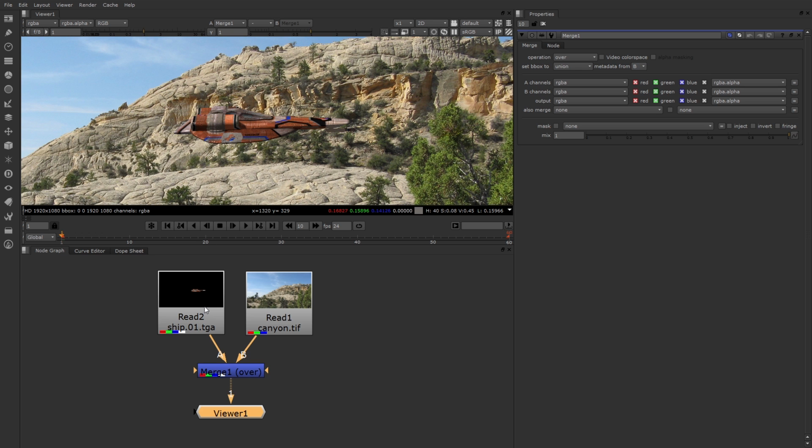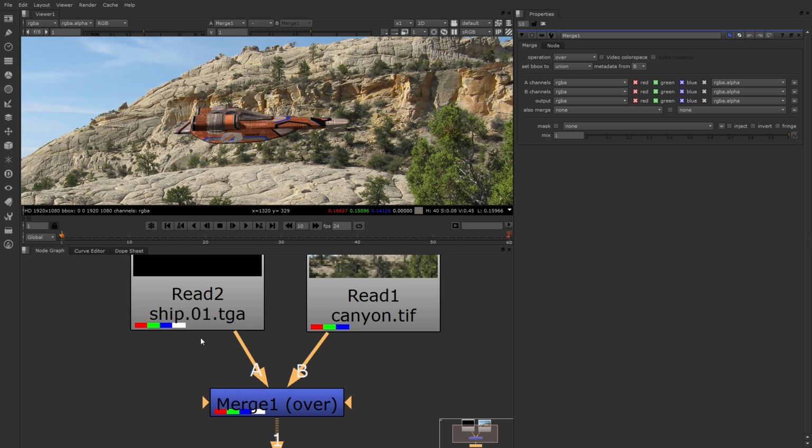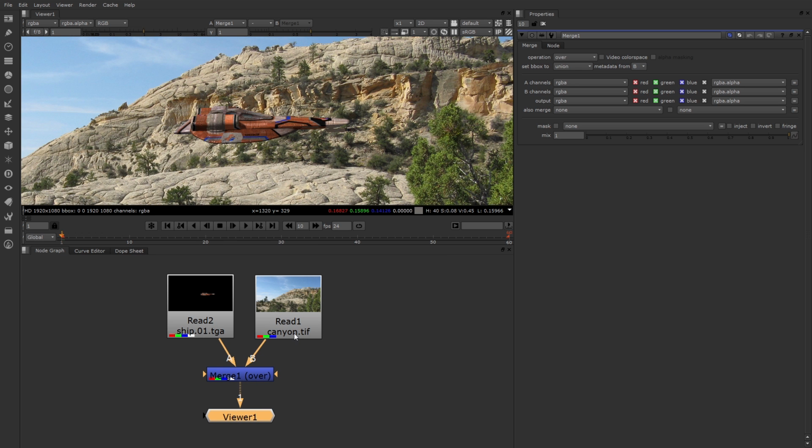Now, the reason that works is there's alpha transparency around the spaceship. This is rendered in Maya. Nuke automatically recognizes the alpha channel, so this black is converted to transparency. You can tell that Nuke has recognized the alpha because there's a little white line right here. That's right beside the red, green, and blue lines. These are channel lines. So here it recognizes the RGB plus alpha, whereas over on the canyon it just sees RGB. In any case, there's your basic merge.